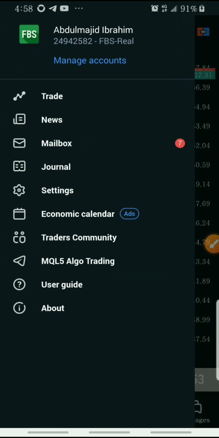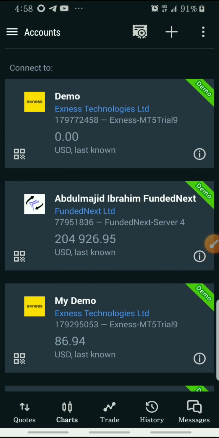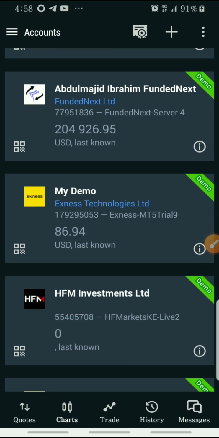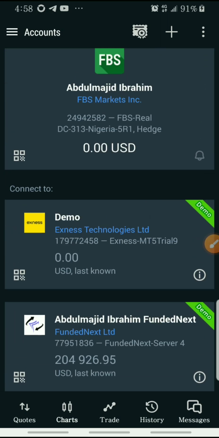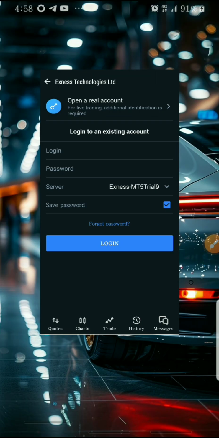If you first log into your MetaTrader 5, just go to manage account, then click on the plus sign, then search for the broker. Exness is already here. Click on Exness, then go back to your Exness.